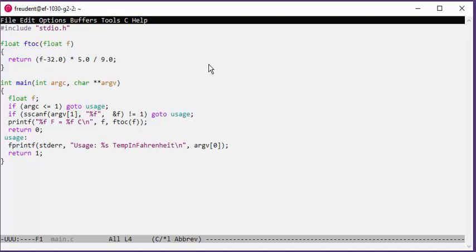We've got a function f to c, which does the conversion from Fahrenheit to centigrade. And we have a main, which takes its first parameter and converts it to a floating point number, and then prints out that temperature both in Fahrenheit and centigrade. And notice at every step, from checking we have enough parameters to converting the parameters to floating point numbers, if there's an error, we go to this usage message that tells you how to use it.